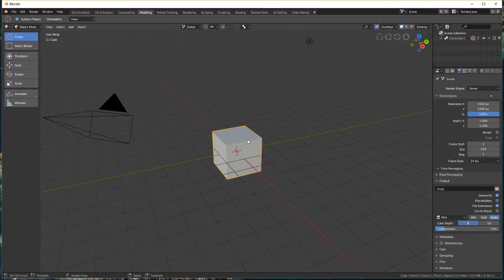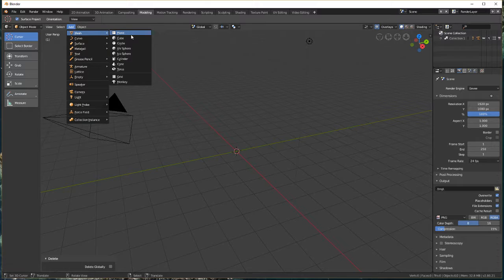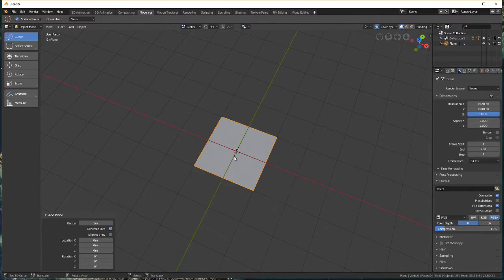So I'm going to delete the cube here by pressing the delete key, and I'm going to go add mesh plane. So this is going to be my plane. And I want to start by putting an image, a picture onto this plane, and then we'll build up into a more complex version of this.